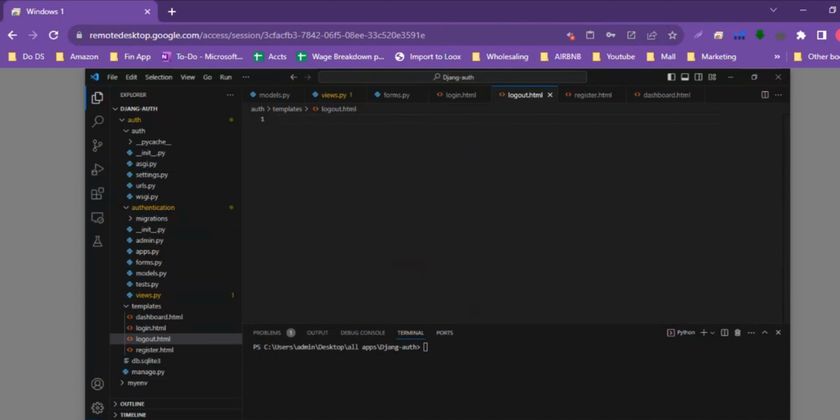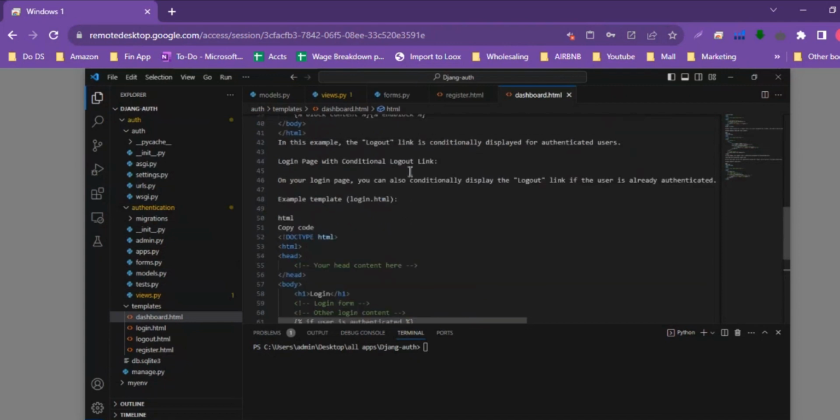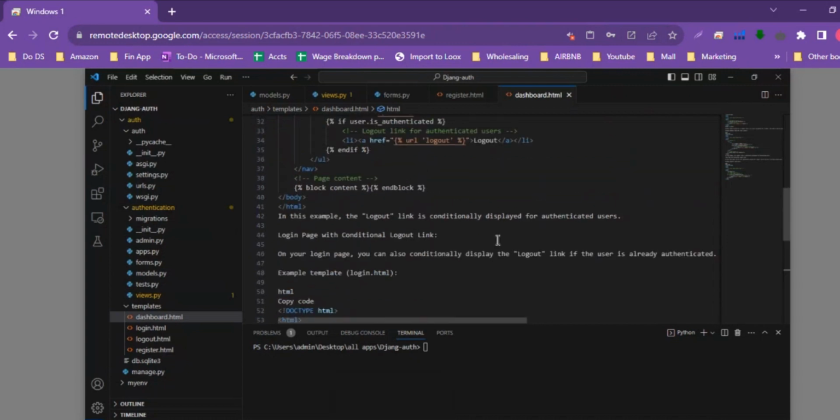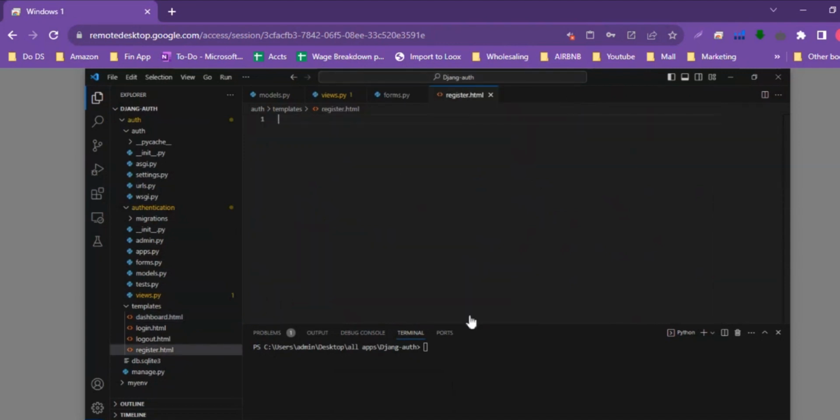Log in, then log out. Then the dashboard, and then the register one.